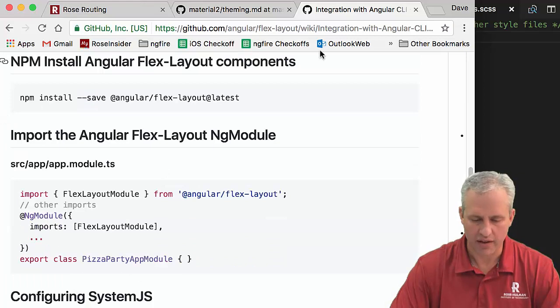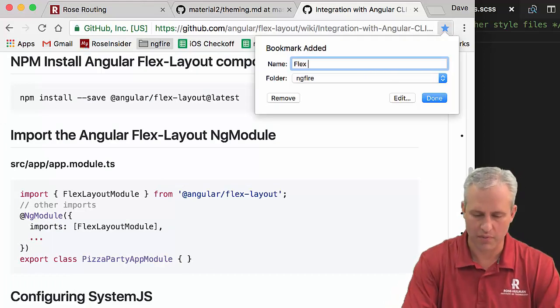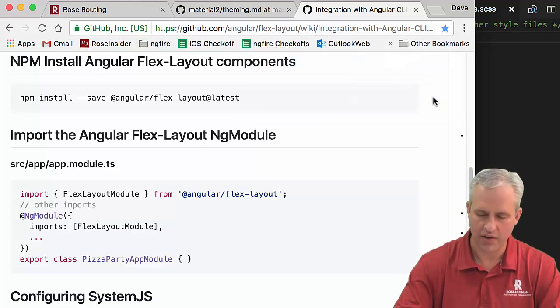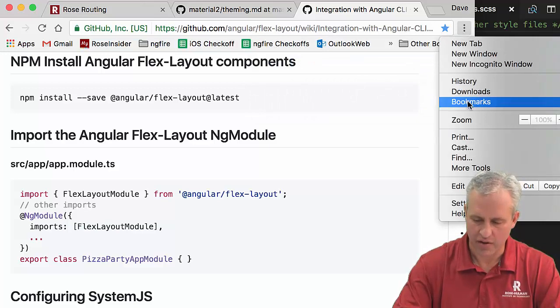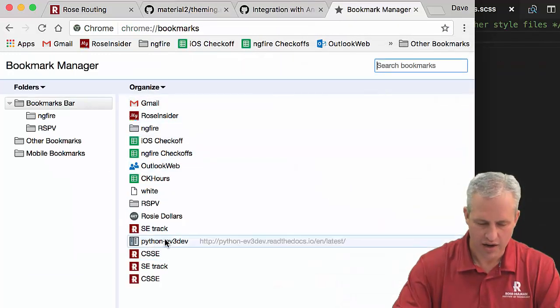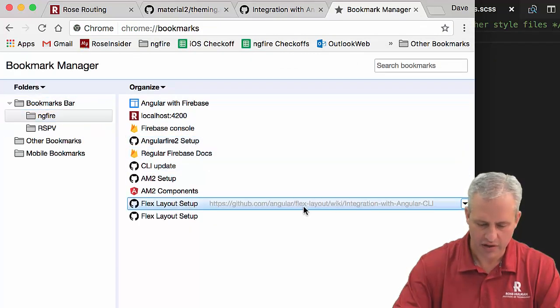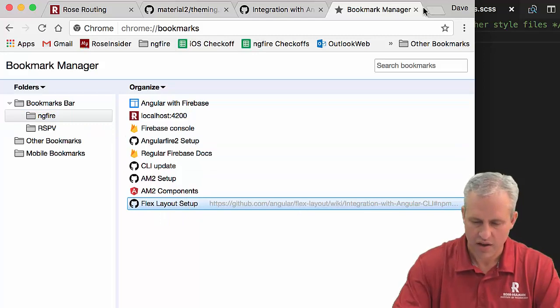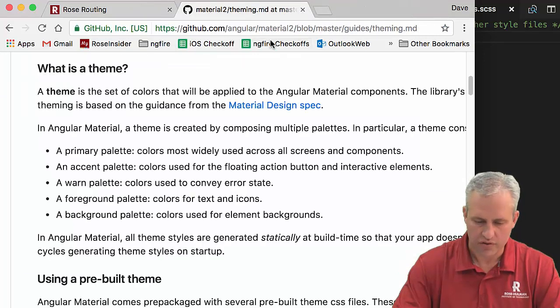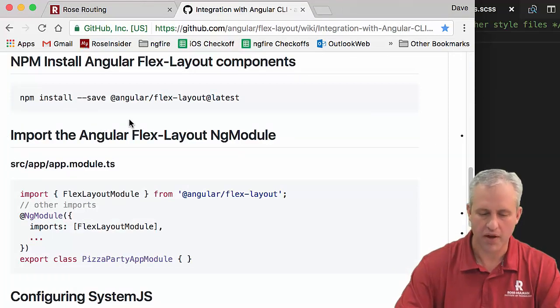I'm going to click on that link, and this takes me to this new page. This is the one that I want to be my Flex Layout setup, and I'm done on that one. Now I've got to clean up my other one. So I go into Bookmarks and Bookmark Manager, and I go into my ngFire folder, and I delete the first one. Then I want to make sure that it works, so I click on ngFire, Flex Layout Setup, and it takes me to the right spot.